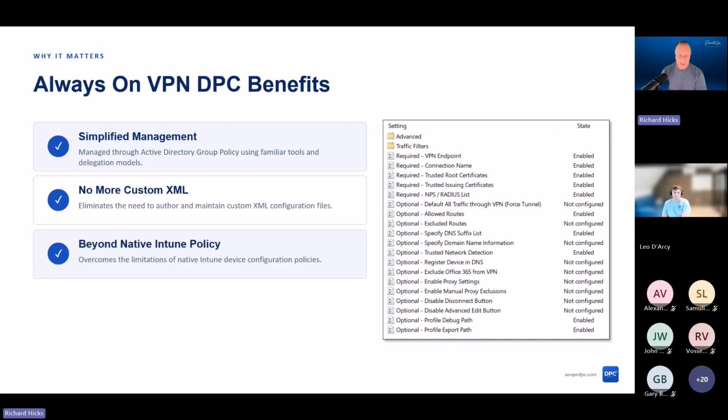You can actually, with DPC, go far beyond not only the native Intune policy, but even what's capable in XML. So we have a lot of advanced features that we're going to talk about shortly. But ultimately, all of this means that you can deploy the Always On VPN configurations in a fully optimized posture instantly and immediately. And all of those capabilities and features are available to those users instantly. No more waiting for post-configuration scripts or post-deployment scripts to run. All of that good stuff.